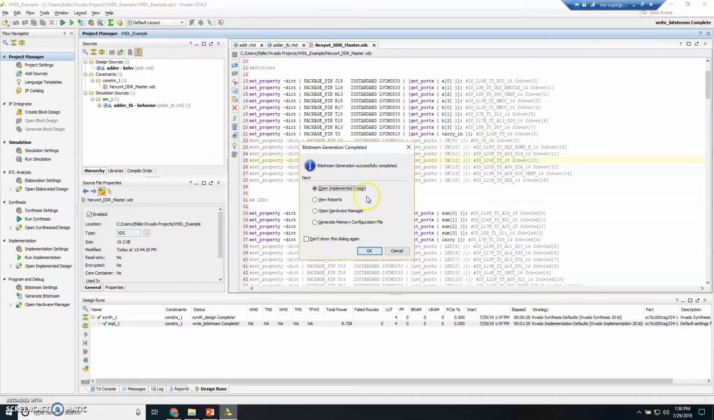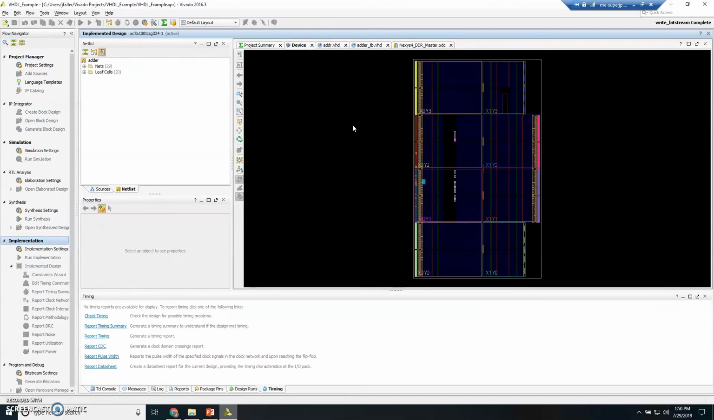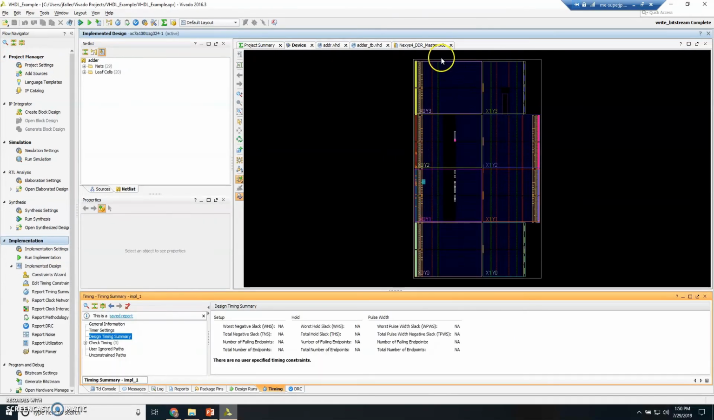Okay, once this is done, you get this window. You don't really need to do this, but if you click on it, it'll show you the implemented design, which just shows you how it's going to lay out your design on the FPGA. So I'll go ahead and let it do this. It just shows you where it's going to lay it out, but we're not going to get to that detail though.